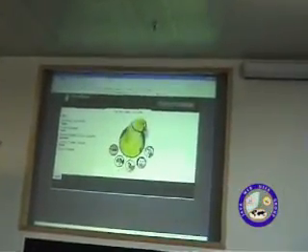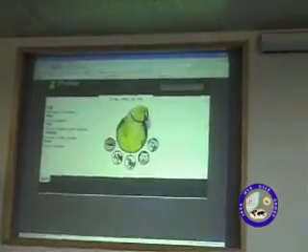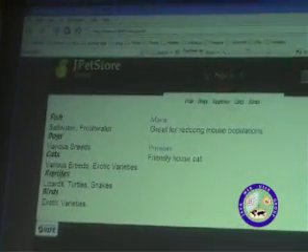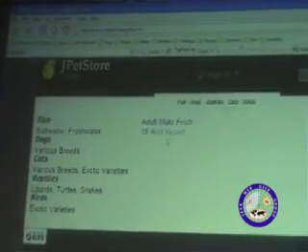Let's look at the actual shop. So, just your basic master detail stuff. You can browse the data here. Add that to a cart.